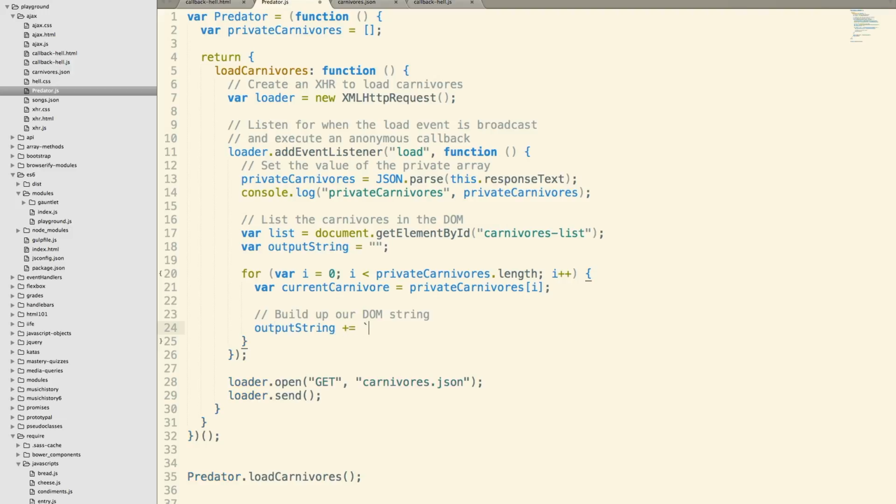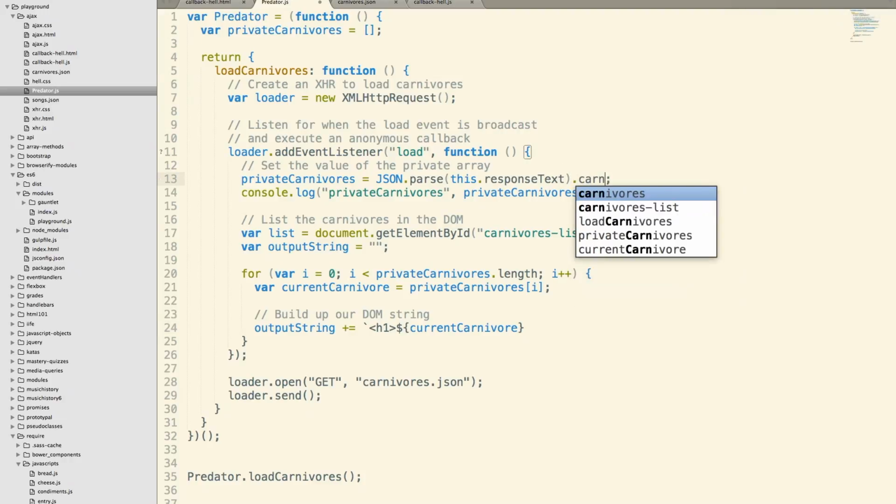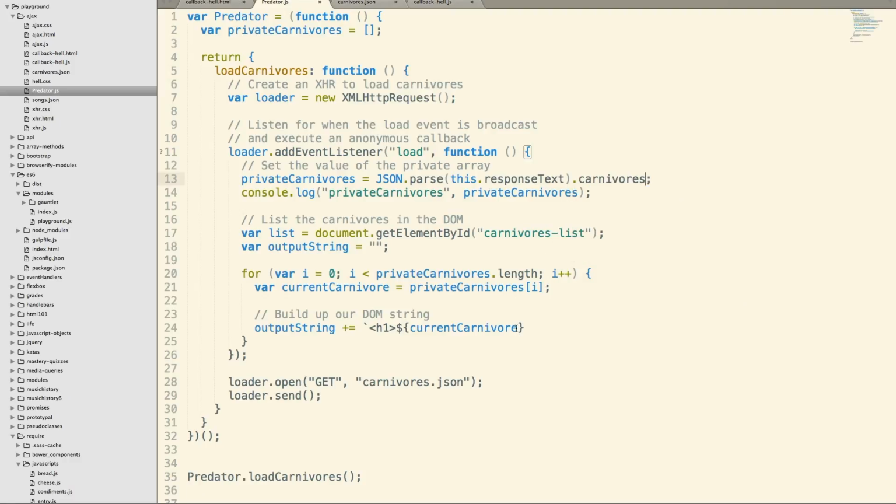So let's just create an h1 tag. The species. What is this going to be right here? I think I missed something. What I actually want to do is, where do I sit? There it is. I actually want to look specifically at the carnivore's key on that. Set up. All right, so current carnivore species.